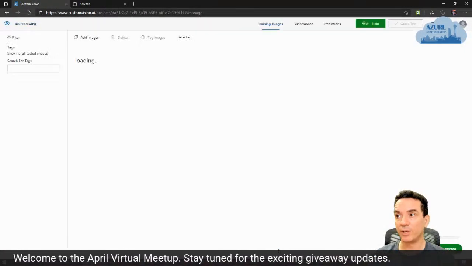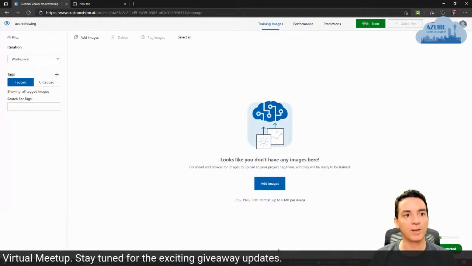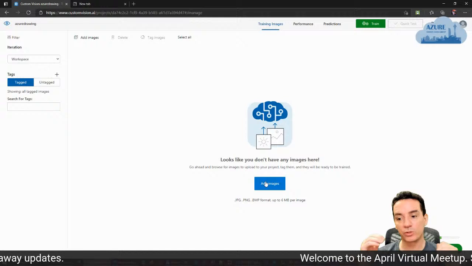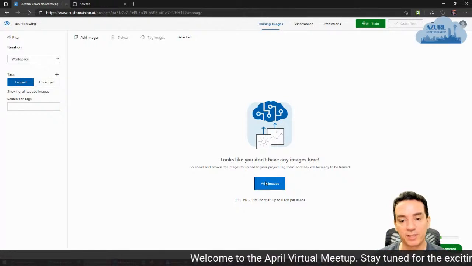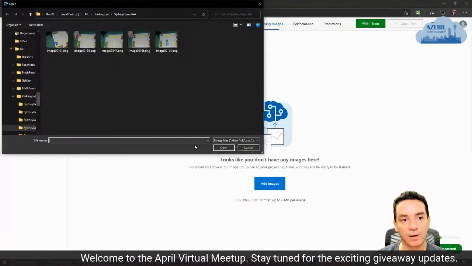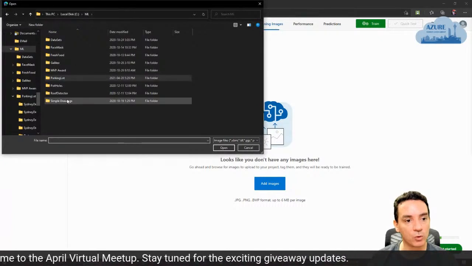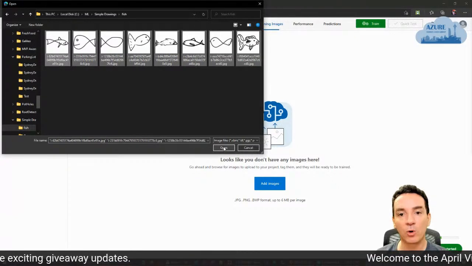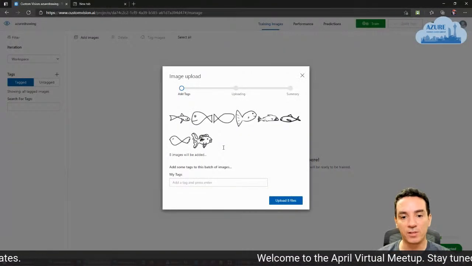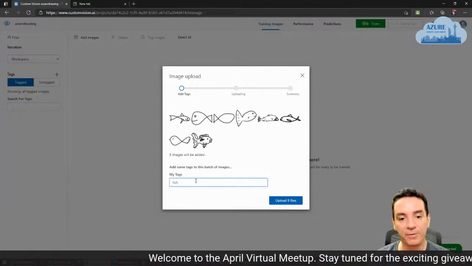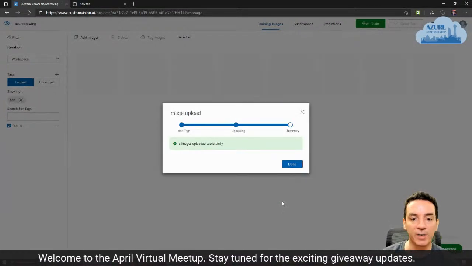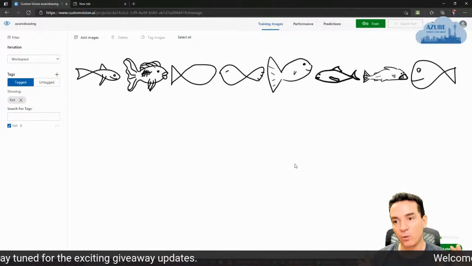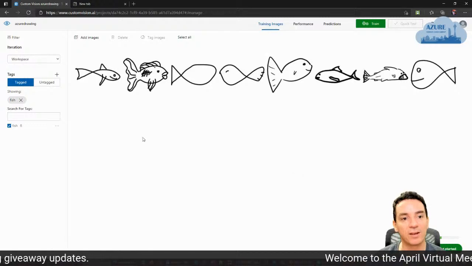So let's start with a simple tag image. First step, as I mentioned, is let's upload a couple of images here. Let me go to my simple model, and I am going to upload just drawings. These are just simple drawings of fish. I will create a new tag, which is going to be called fish. Once it's uploaded, I have my first 8 images here of fishes. And by the way, this is very simple image tagging that I have here.